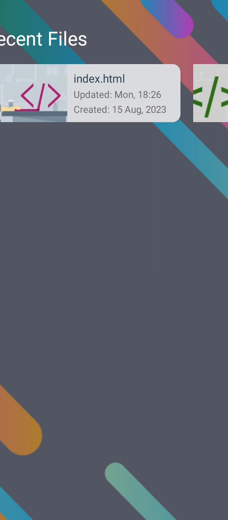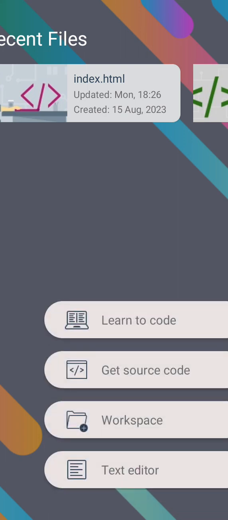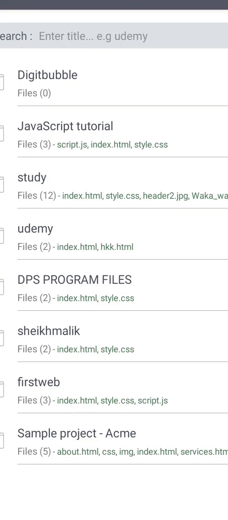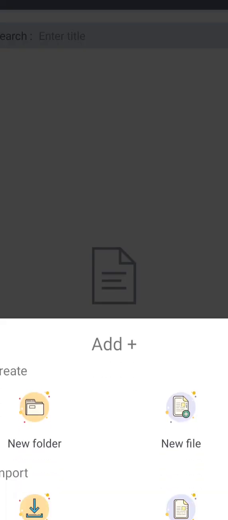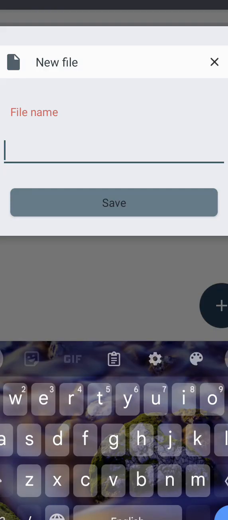Today we are going to be talking about paragraphs and headings. You click on our menu, then our workspace. We already created a folder the other time, which is Digits Bubble. You can see the plus sign down here. You click on that, then you create a new file.